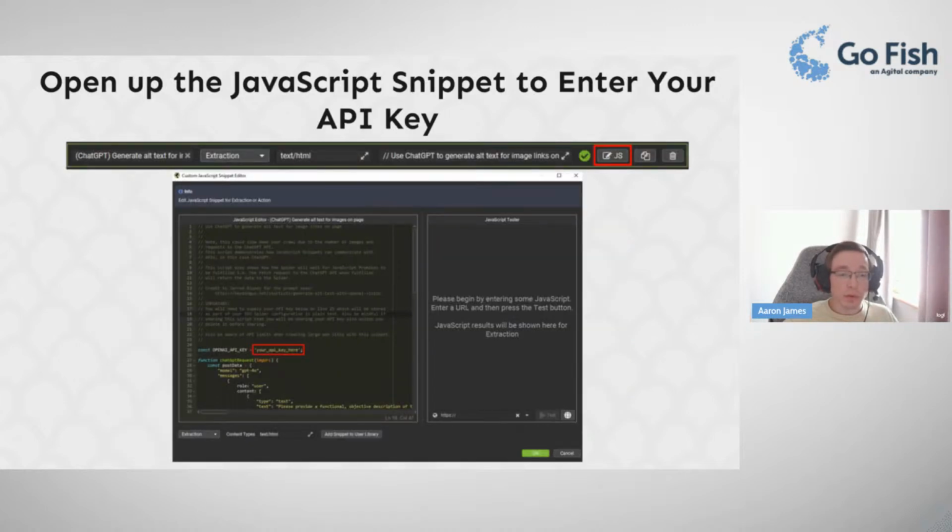Once you've chosen the snippet you want to look at, in this example we're generating alt text for all the images on a page. So we'd crawl a page, it would find all the images, and it would generate alt text for all of them. Once you've chosen the snippet, you can edit this by going to the little highlighted JS button. The only thing you really have to do in any of these pre-existing snippets is add your own API key. Within the highlighted section, you just add it there.